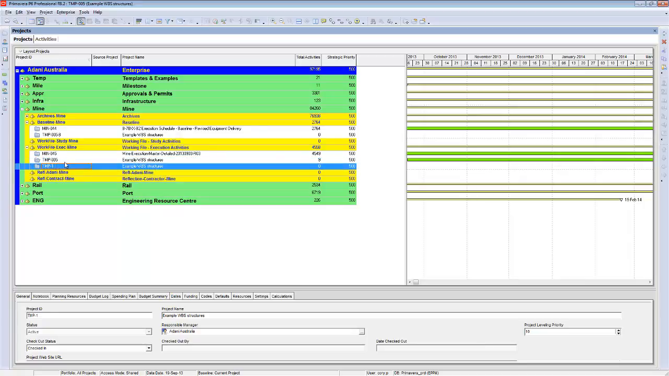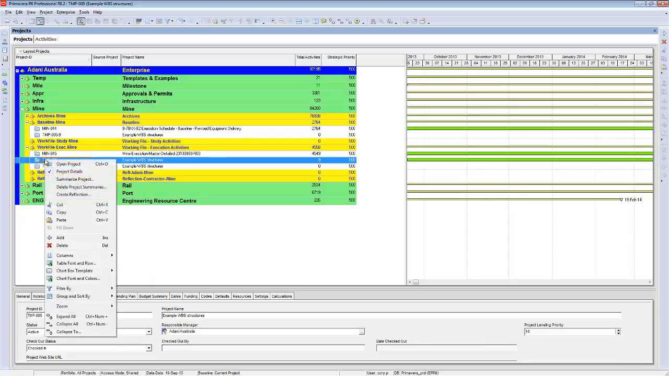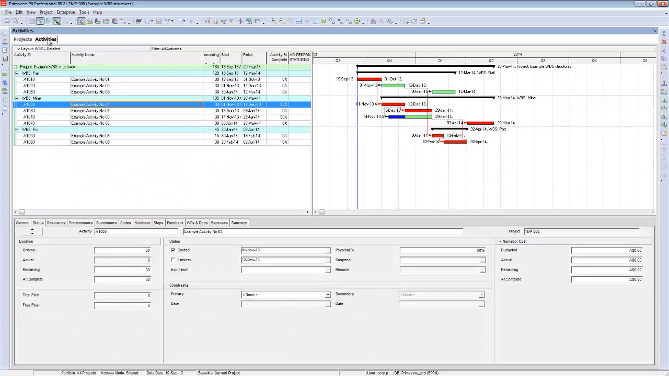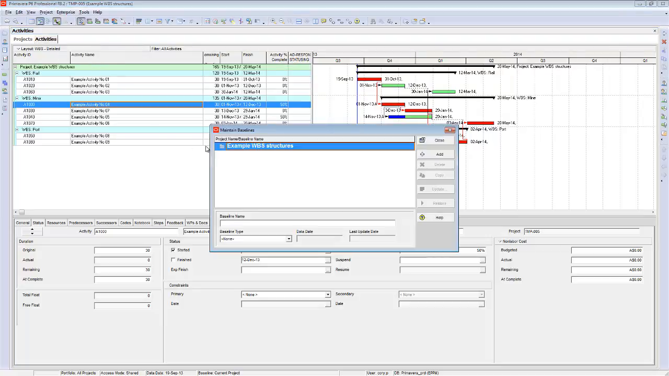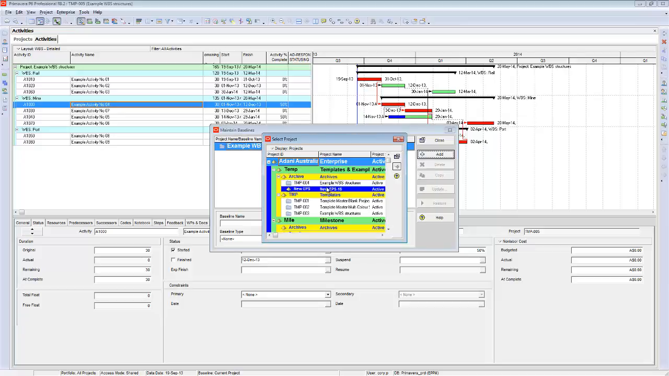assign and maintain. So what you want to do now is open your project up, which we've done. You then have to go to Project, Maintain and Baseline, Add, and we're going to convert another project to a new baseline of the current project. Hit OK.